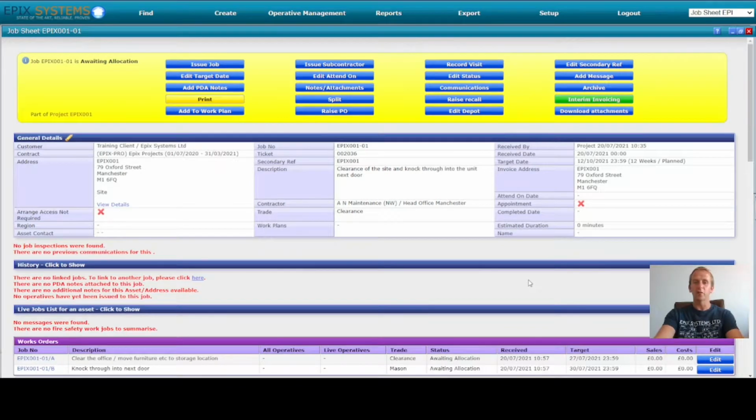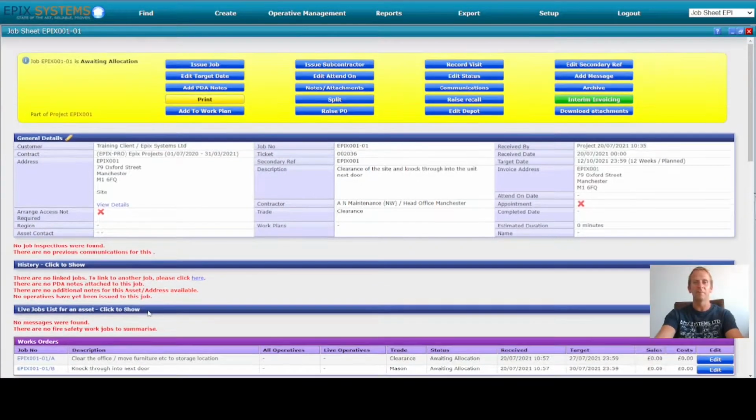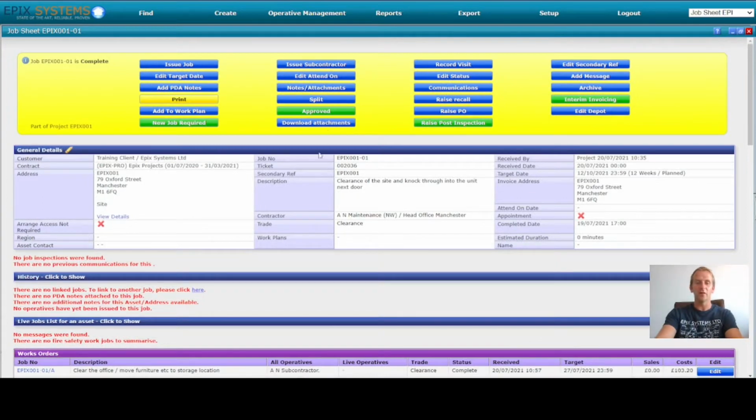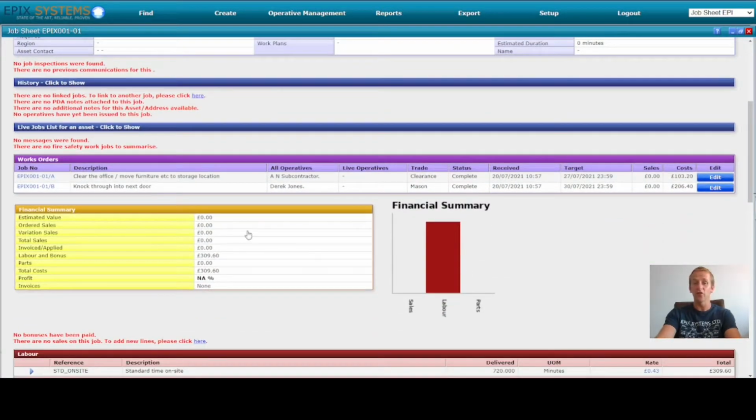So I've just split this job. I've split it into two. I've done one split here into the clearing of the office and moving all the furniture out into a storage location, and then the second part is knocking actual walls down into next door. So as we can see now on the job status, it's now showing as complete, and that's because the two work orders have now been carried out. So against this job we can see that there were costs on the first work order and costs on the second. So in our financial summary for the first job within the project, there are costs associated to it.